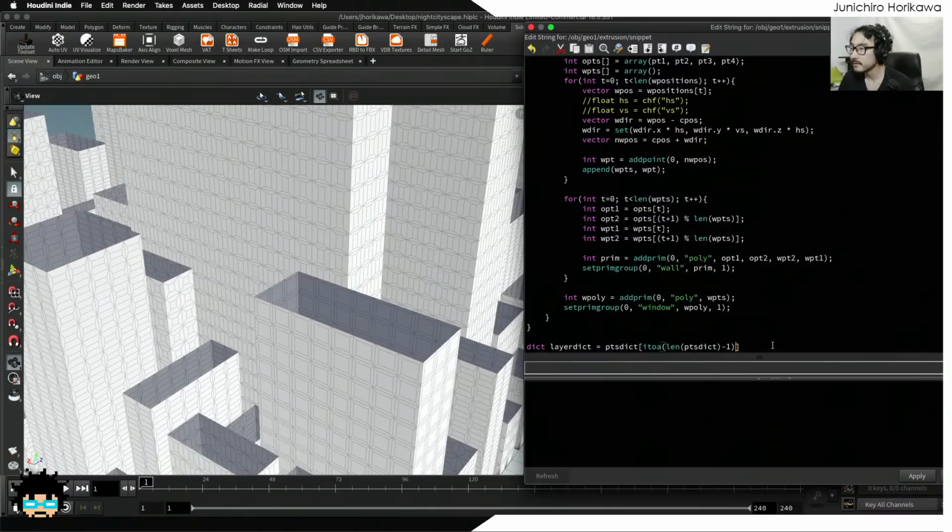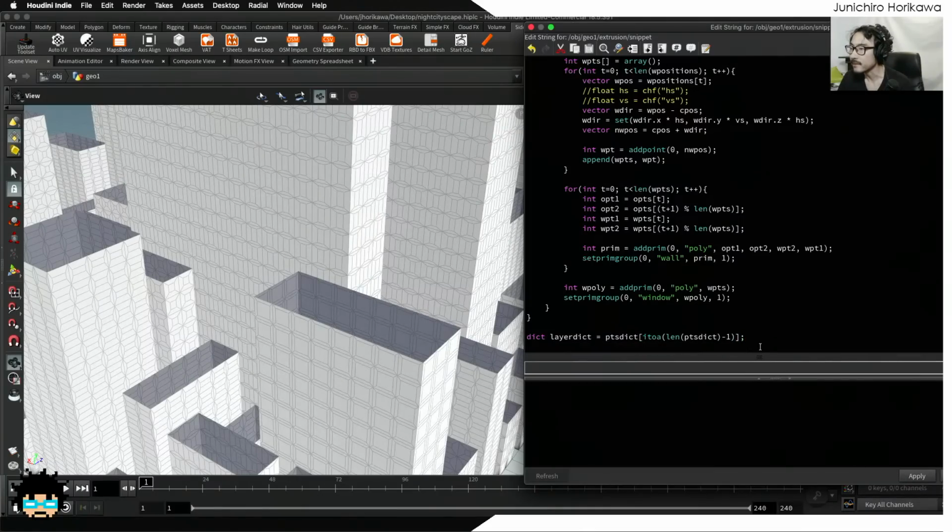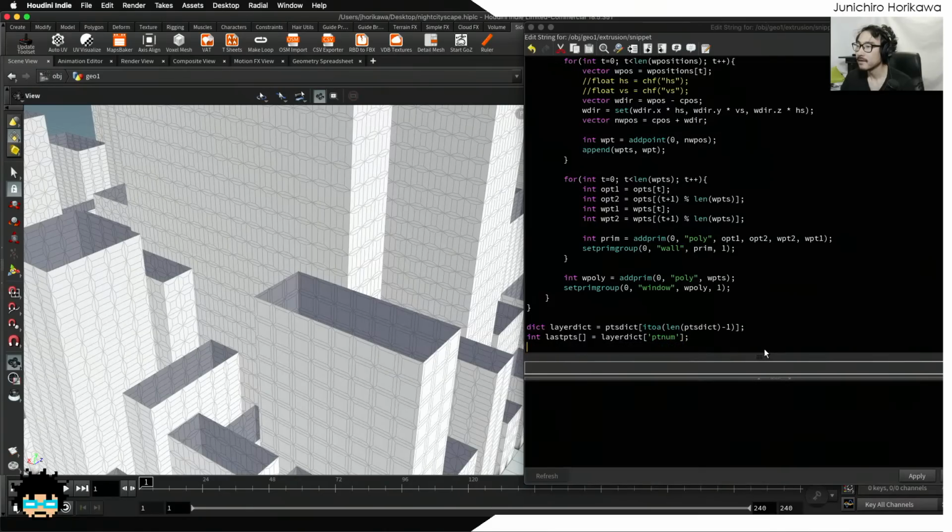Okay, now this is the last layer information, and we can also get the last PTS value, the array of points from this layer dictionary at the ptnum key. Now we can use this to create a top polygon at prim0 poly tp, last PTS.